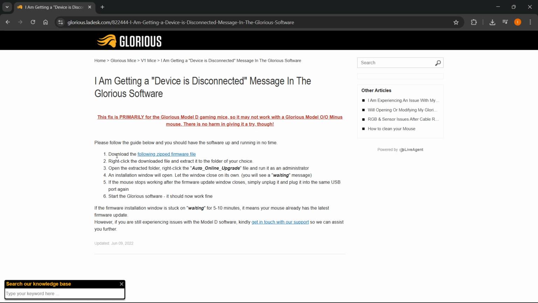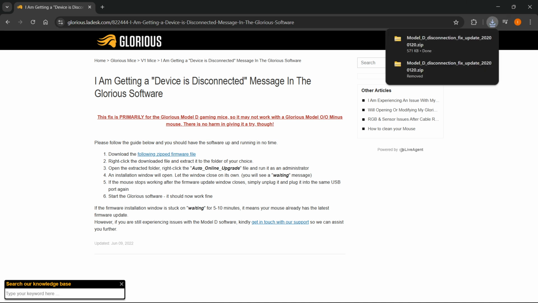What you have to do over here is follow these instructions. So the first thing, you have to download the following zipped firmware file, and you can click on here to download it. There we go. And then the next step over here is to right-click the downloaded file and extract it to the folder of your choice. Let me show you how to do this.